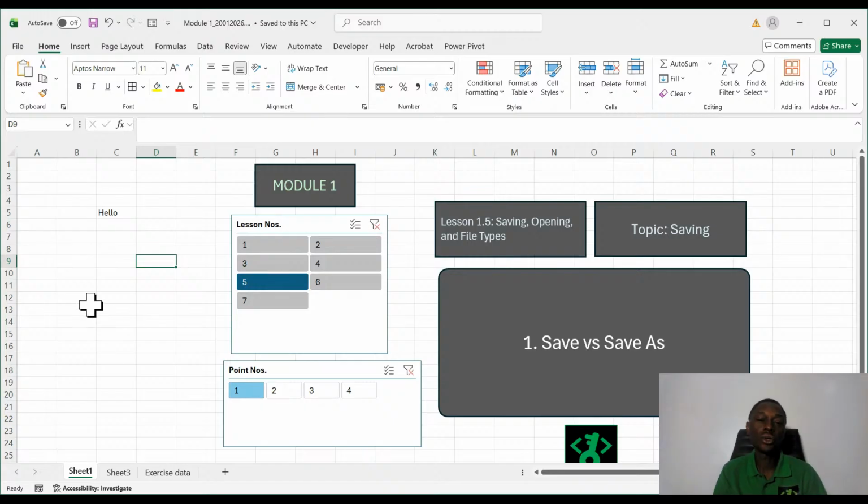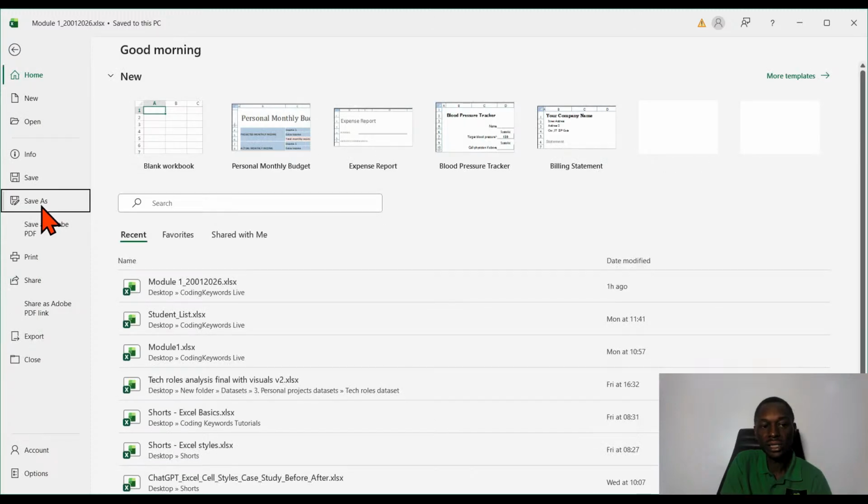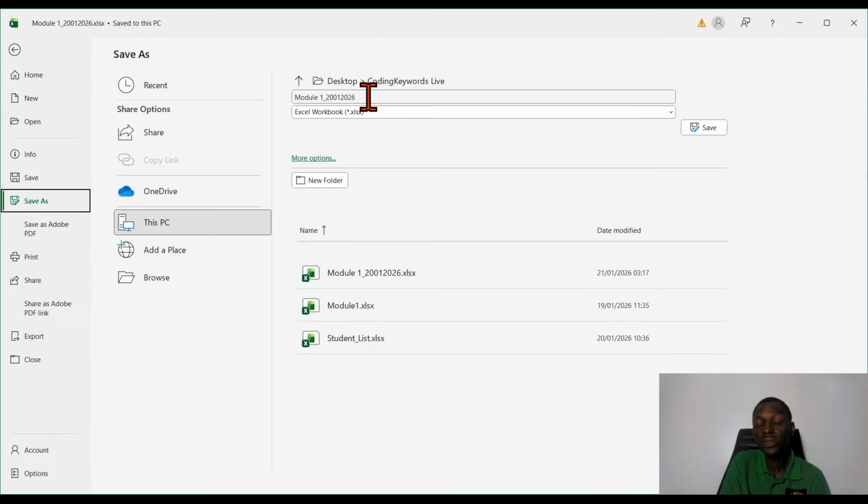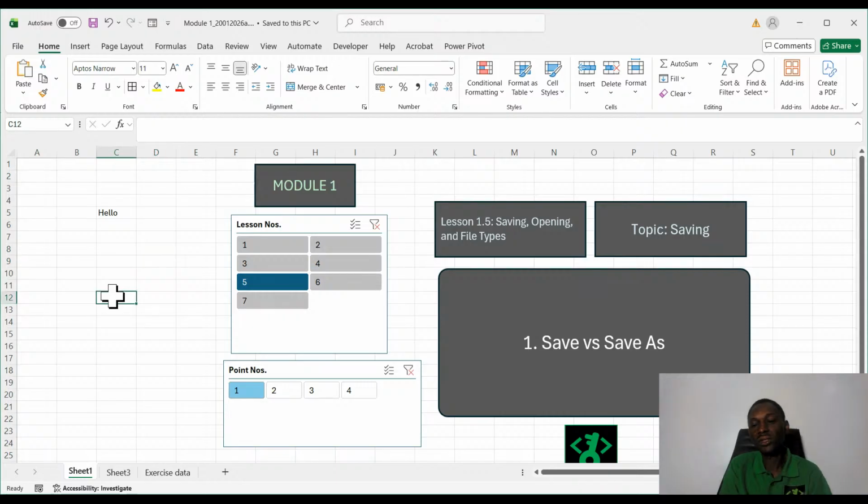Now, if I want to create a new copy of the file, meaning that I don't want to update the existing file, but I want to create a new copy of the file, then I click on Save As. So I can do File, and then I click on Save As, and then I can save it with a new name, either in that same folder or in a different folder. So I can type the name there. You can call this module one with the dates A, and then I can save it. So that is save as.